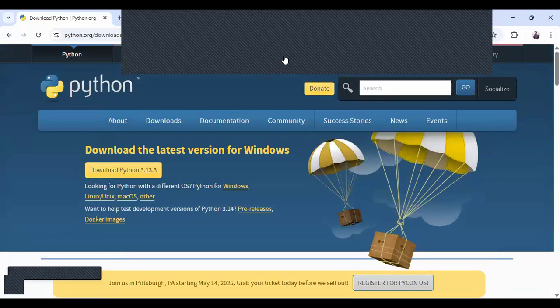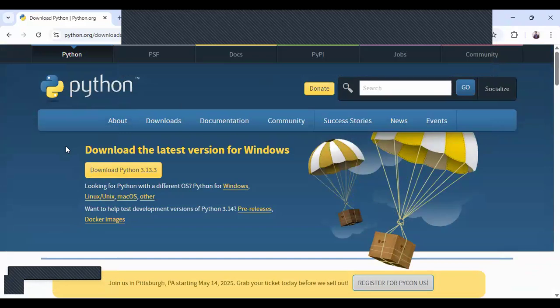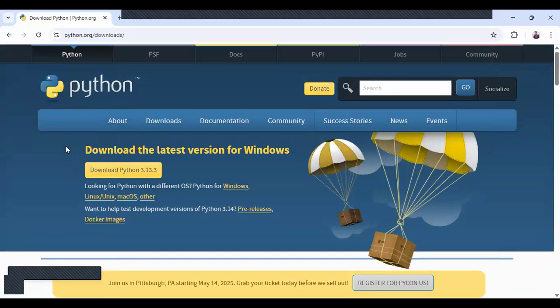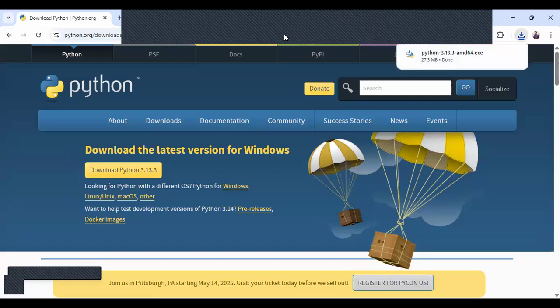And if you are using a Windows operating system based computer, which I have, you can directly download it very easily with this particular button. When you press this button, you can see it will be downloaded to the computer automatically. So it's very easy.